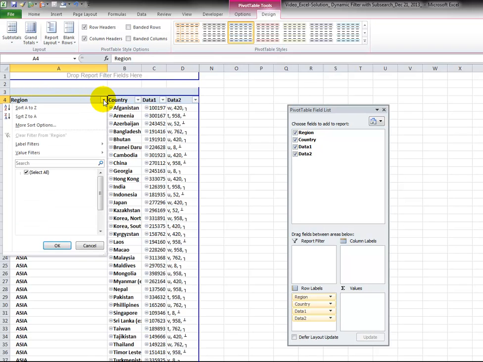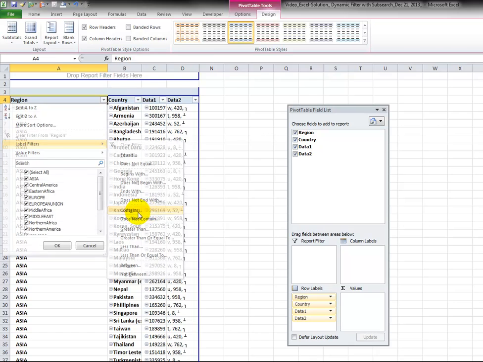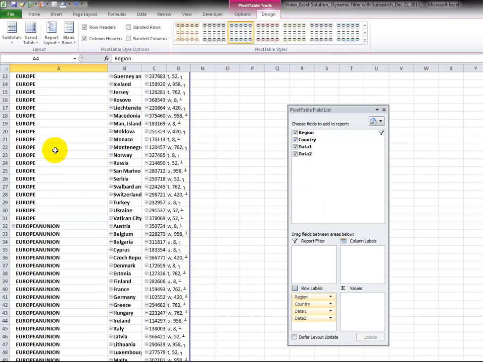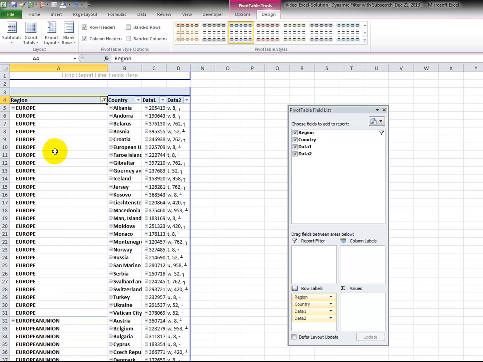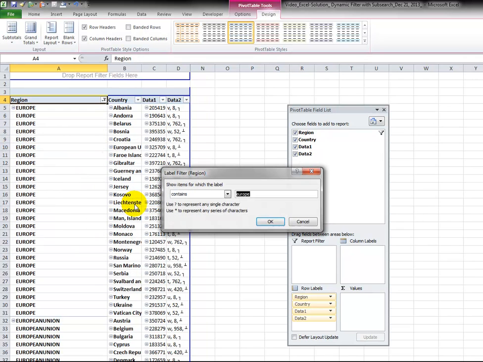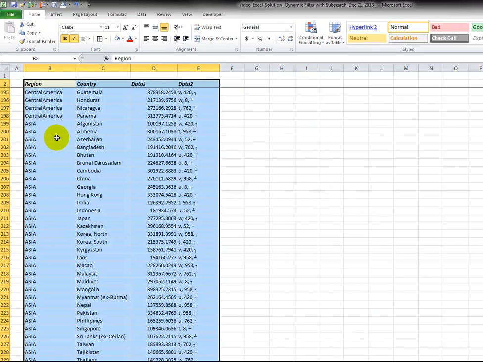Okay, so if it's just going to be Europe, we click in the little drop down, Label Filters, and we're going to say contains, and I'm going to type in Europe. So as long as it contains Europe anywhere in the region or anywhere in the field. Okay, so now we've only got 2 of them. We've got Europe and European Union. We could easily change this to be America and type that in, and we would get anything that has America from our raw data. So anywhere within the region field.